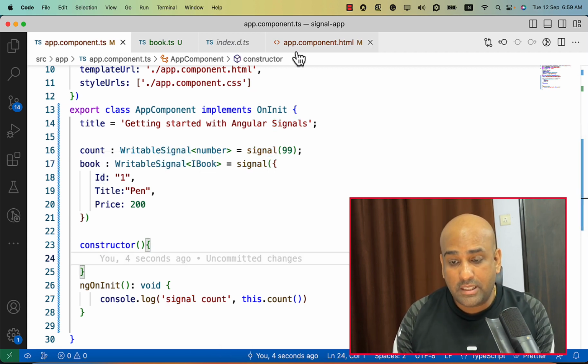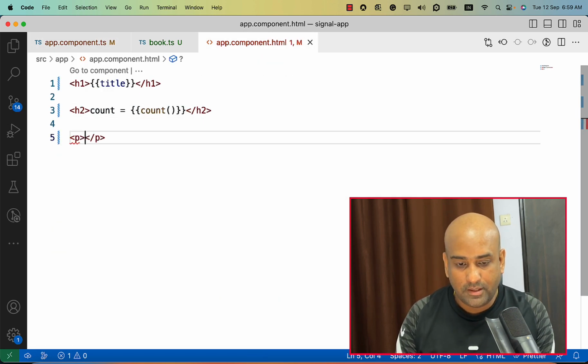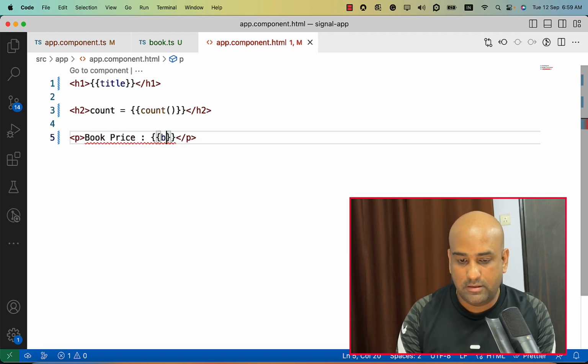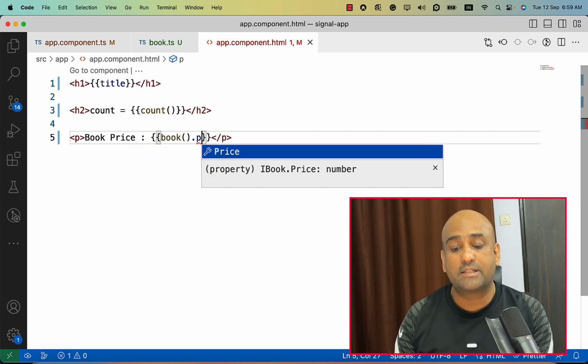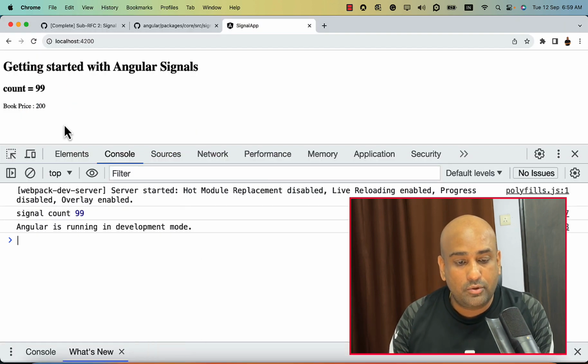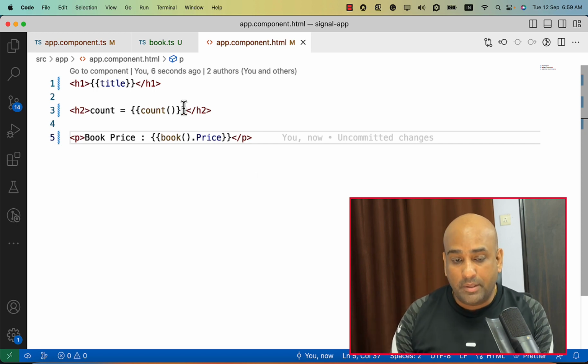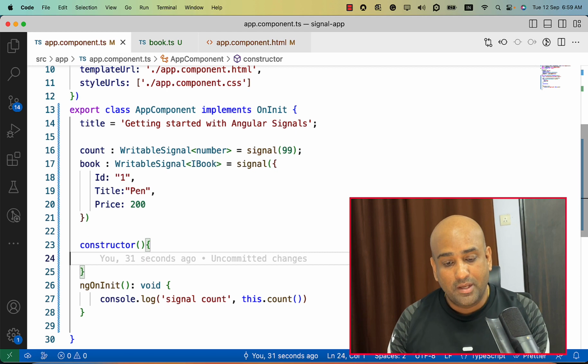And very much you can use that right here on the HTML. So you can say that book price is equal to book dot book, and then you need to call it as a function dot price. All right, so here you are printing that book price. So let's go there. Here book price is printed. So you can create a signal around primitive values, around custom types, object, array, everything.